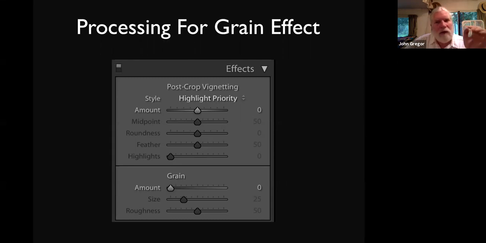It's totally random. It's not uniform. So that's the big difference between noise and grain. Noise is uniform, grain is not. It's more organic. And so they have replicated that look with a special effects filter that applies a random graininess to the image. And you control that by sliding these sliders of amount, size, and roughness.